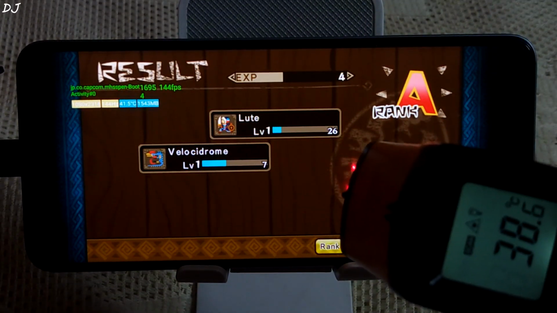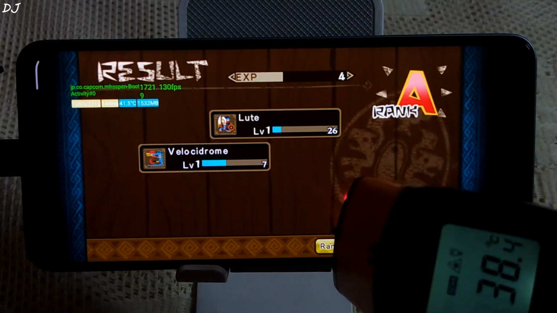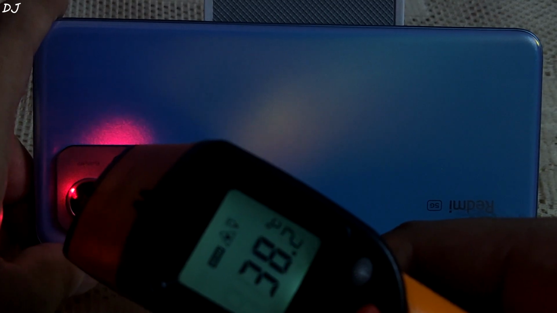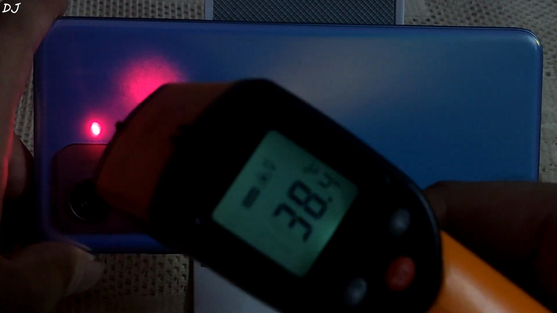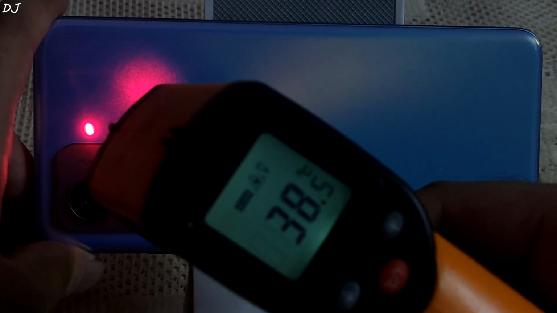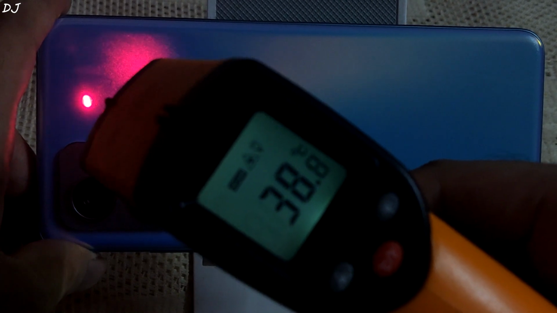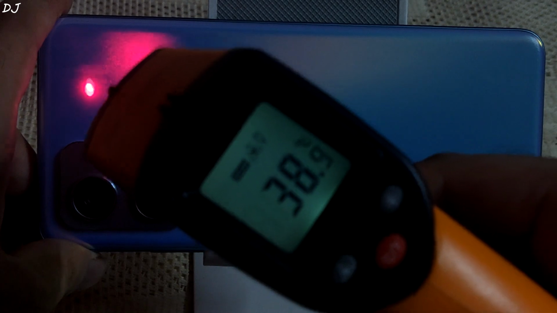Maximum temperature on the screen side is around 38.6 degrees Celsius, and the maximum temperature on the back side is around 38.4 degrees Celsius. Here temperature increased up to 38.9 degrees Celsius. Again, nothing extreme.